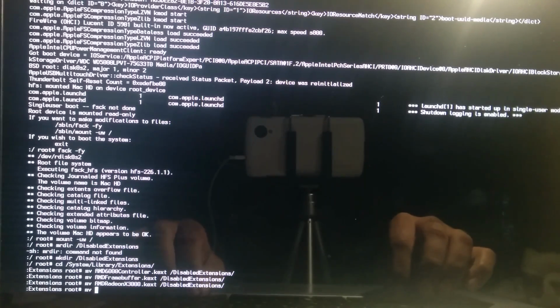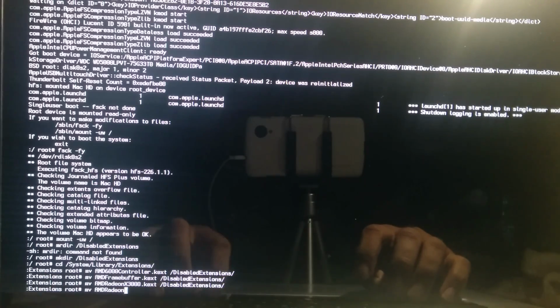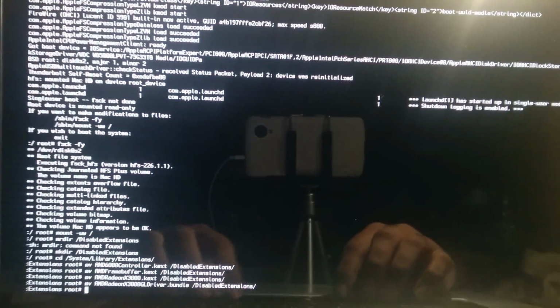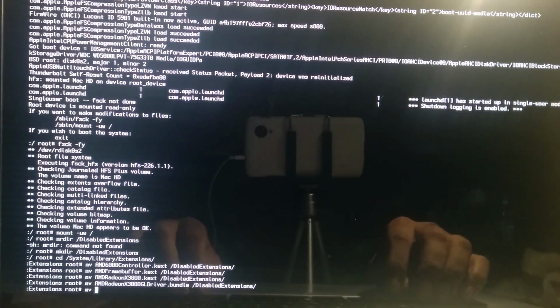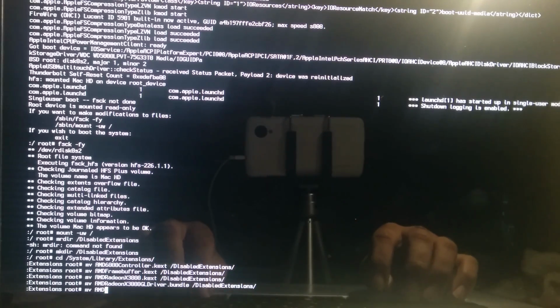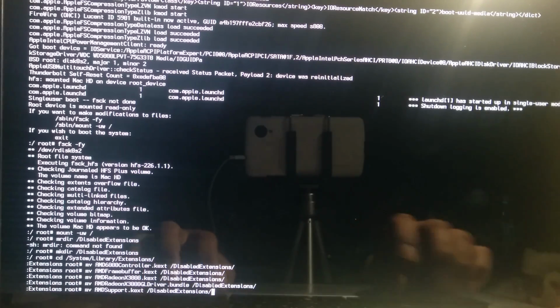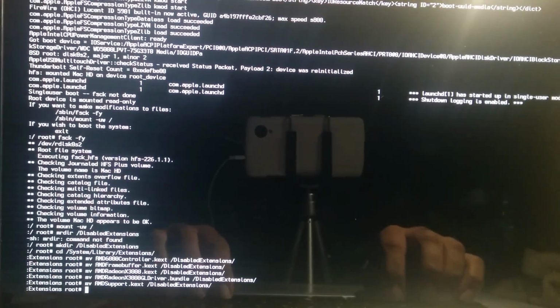One more. A last one, that's AMDSupport.kext. We move it into disabled extensions.